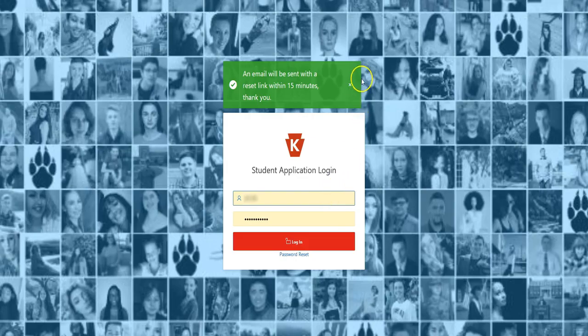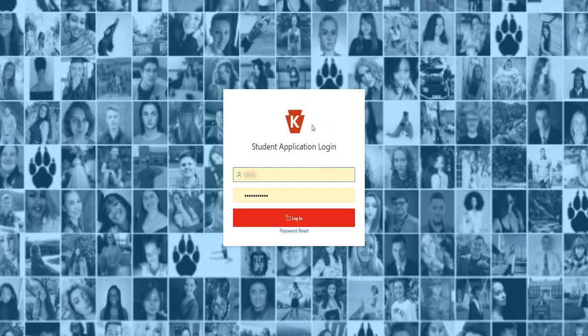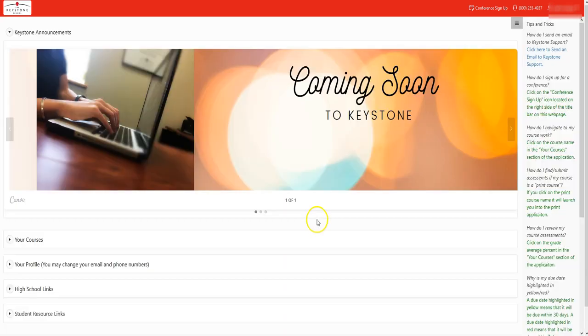Click Reset, and you will receive a green message that says you will receive an email within 15 minutes to the email address that we have on file with Keystone. You reset your password, put in your information, and you'll be redirected to your online student application.